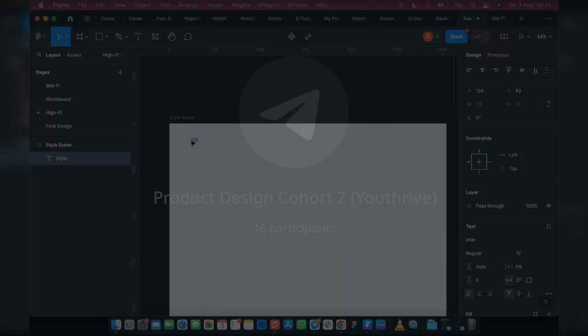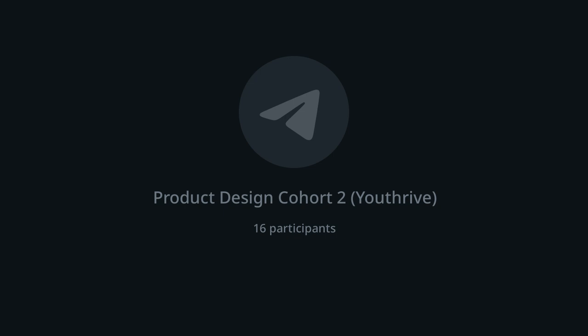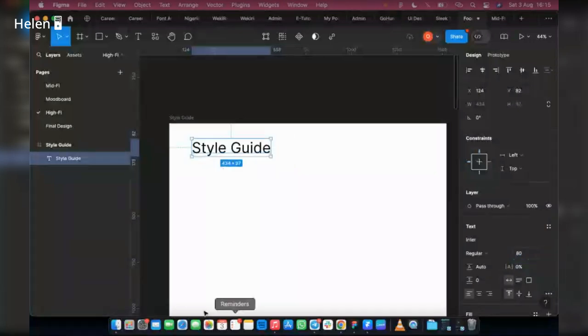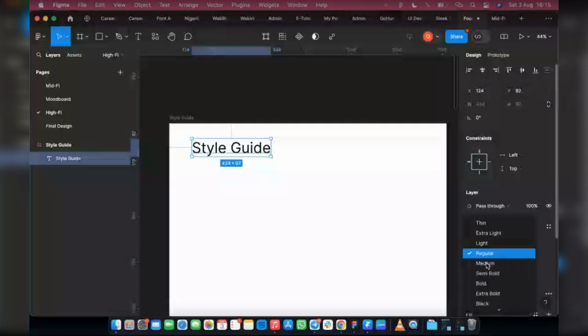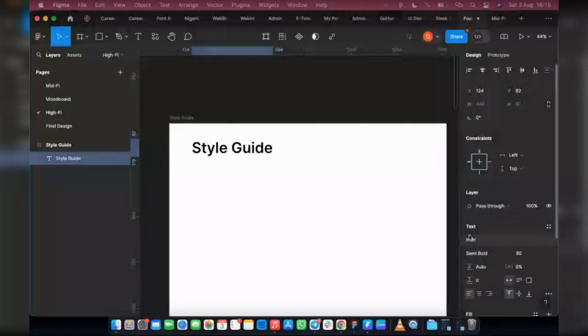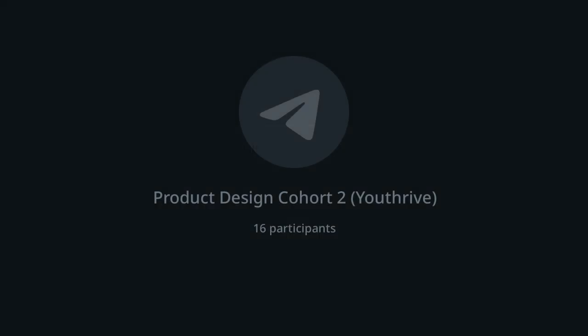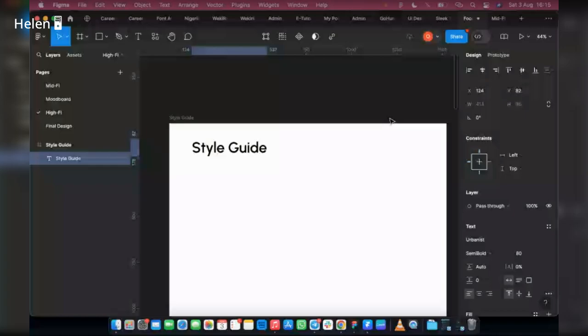So I'm going to increase the height. 200 is too much, so I'm going to use 100. Sorry, 128 is too much. I'm going to use 80. So I'm going to make this semi-bold. I'm going to use my favorite font. This is what I'm going to use.